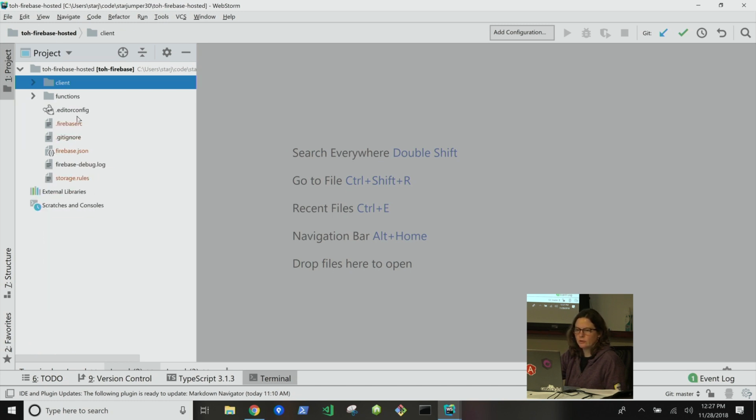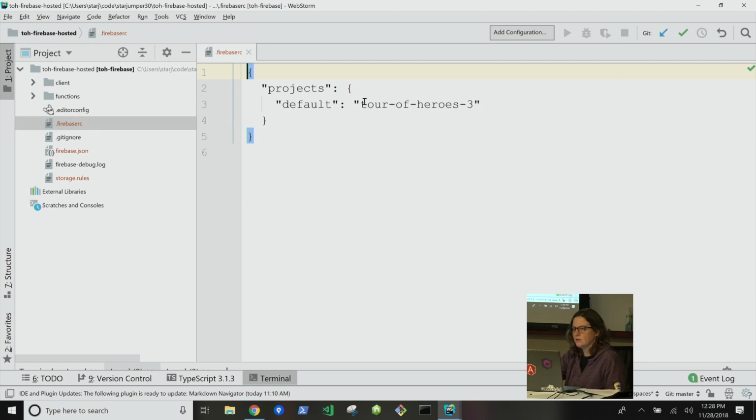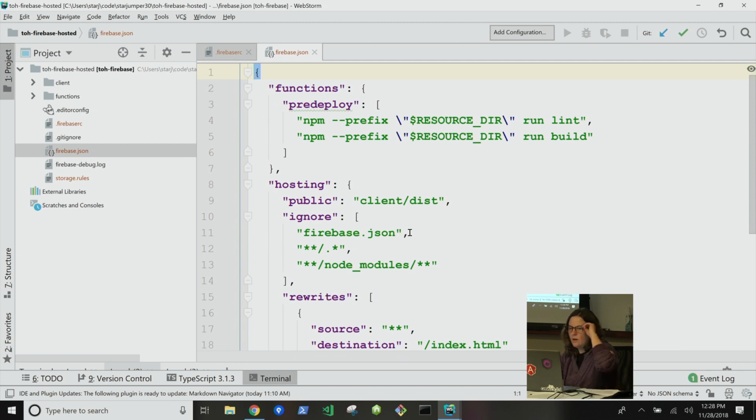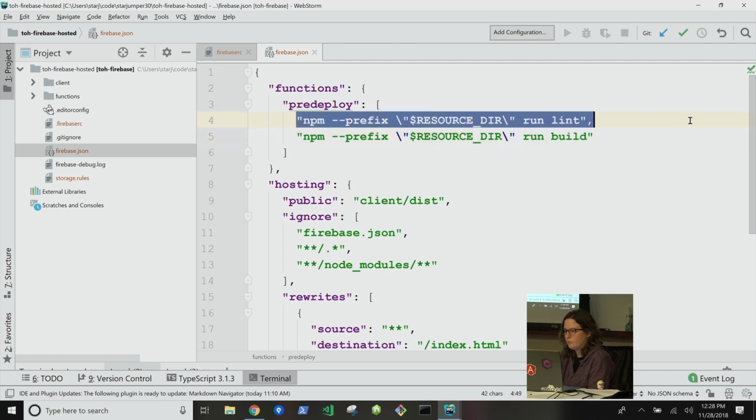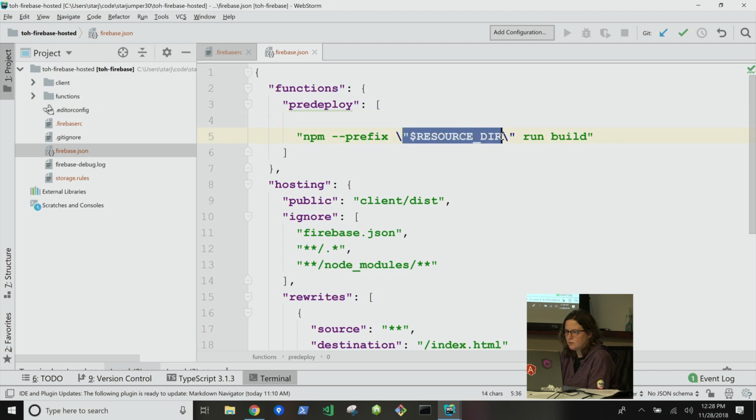And then it added some configuration files. So this Firebase RC, you can see here it says our default Firebase project is Tour of Heroes-3. This is where I could put in multiple environments if I wanted to. In my Firebase JSON file, this is some configuration for how to deploy the different pieces. So at the top we say, okay, when we want to deploy functions, first I want to do a lint, and then I want to run a build, and then I'm going to deploy my built code. Just for the demo, I'm going to take out the lint step, just to make it faster. This I'm just going to go ahead and change to functions.